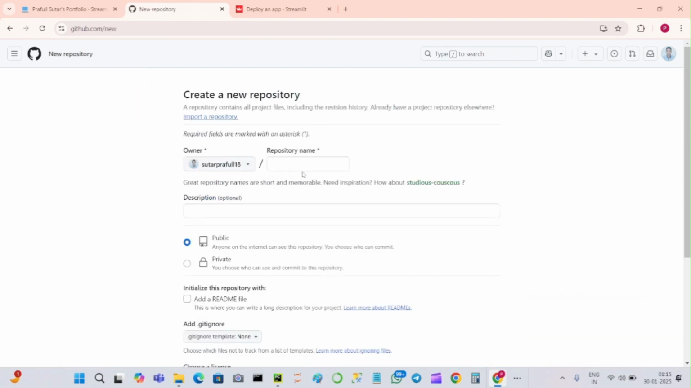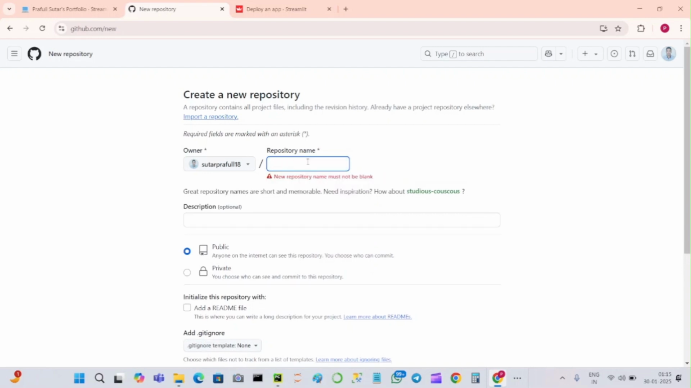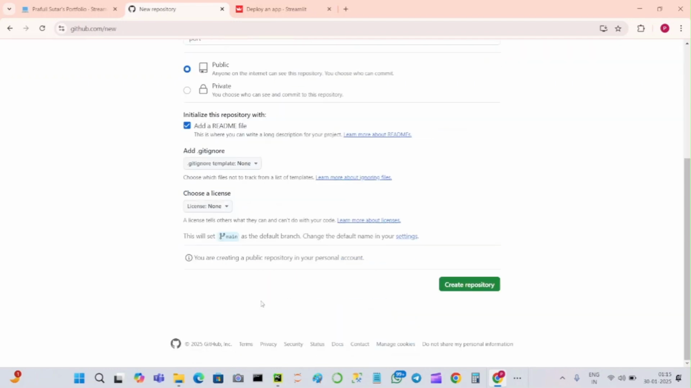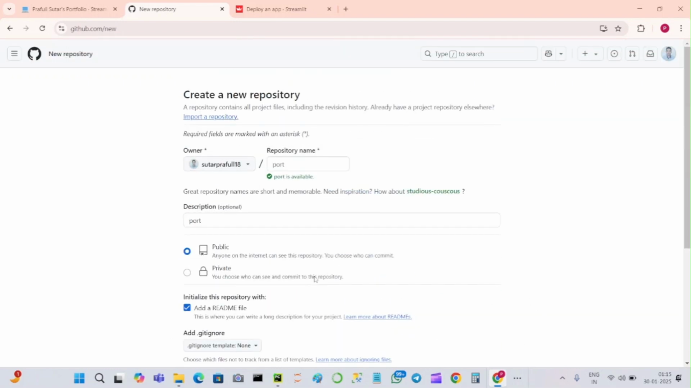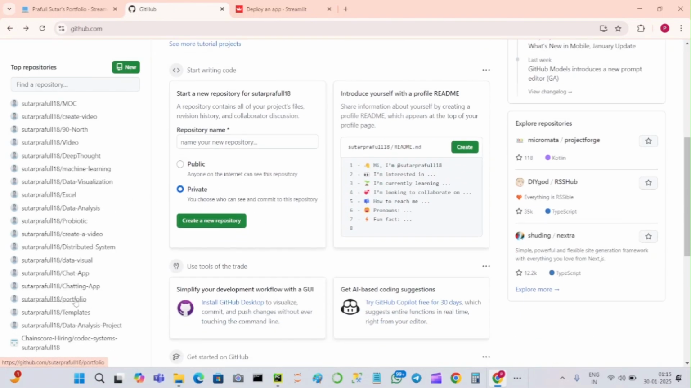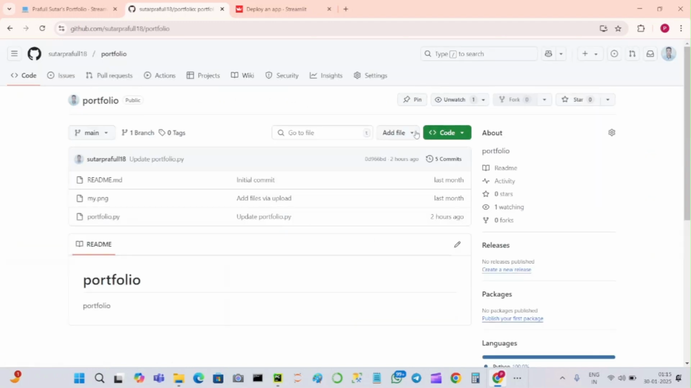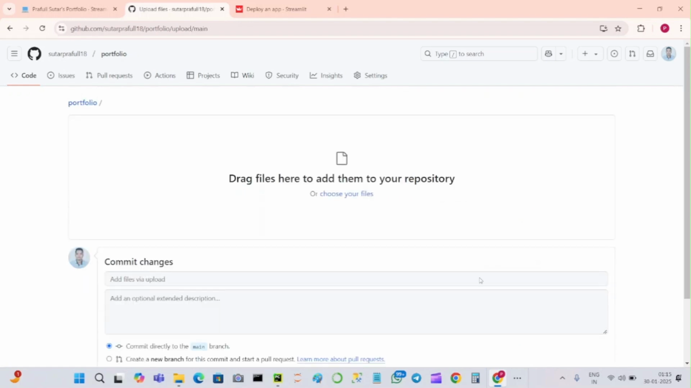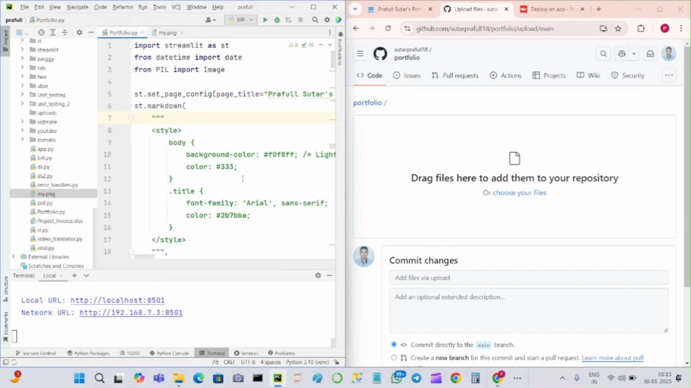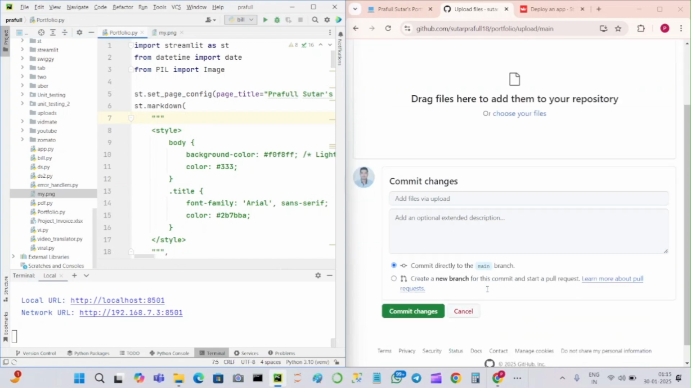Then we add a new repository and give it a name, portfolio, and add some description. Same, Control V, add a readme file, and then click on Create repository. When you create a repository, go to your repo, and here it is, my portfolio repo. After that, we are going to click Add file, Upload files. Then by using this, we can directly drag and drop our files here.